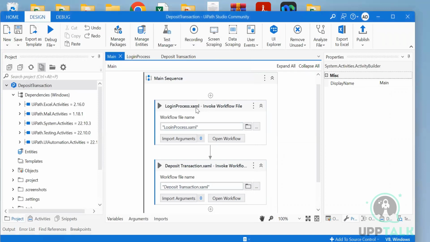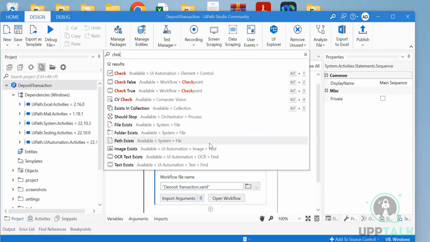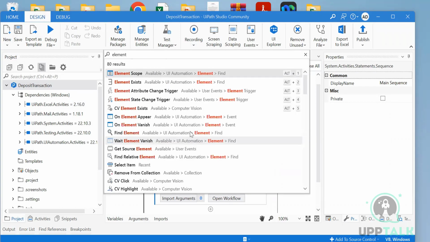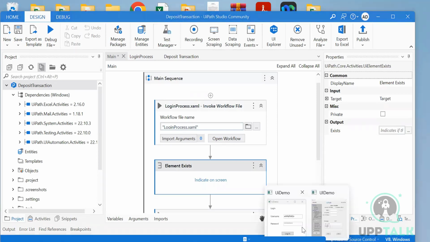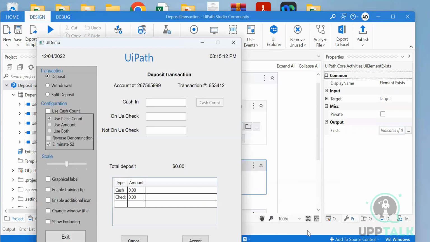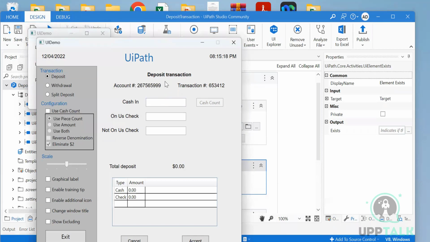So after entering the credential details, I'm going to check element exists. Which element, Ajit, can you tell me? If I enter the right username and password, this window is coming, no? Can I check something in this window? Can I use this date, or time, or account number, or transaction number? Which one can we check?